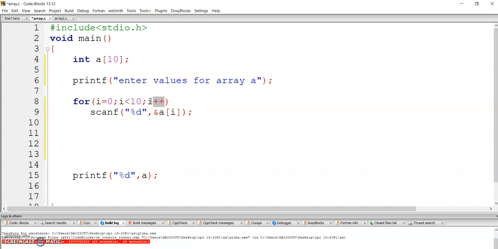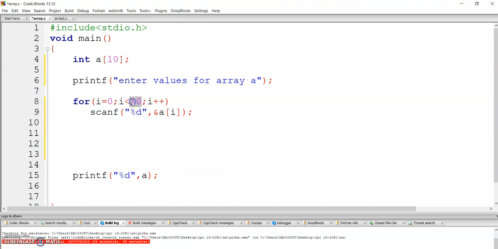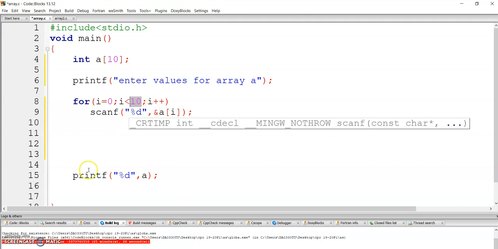So i will become 1. Then the next value will be stored at the address of a[1]. Now again it will become 2. Then the next value will be stored at the address of a[2]. So this process continues from a[0] to a[9]. Here n is equal to 10 and the last index of your array is a[9].